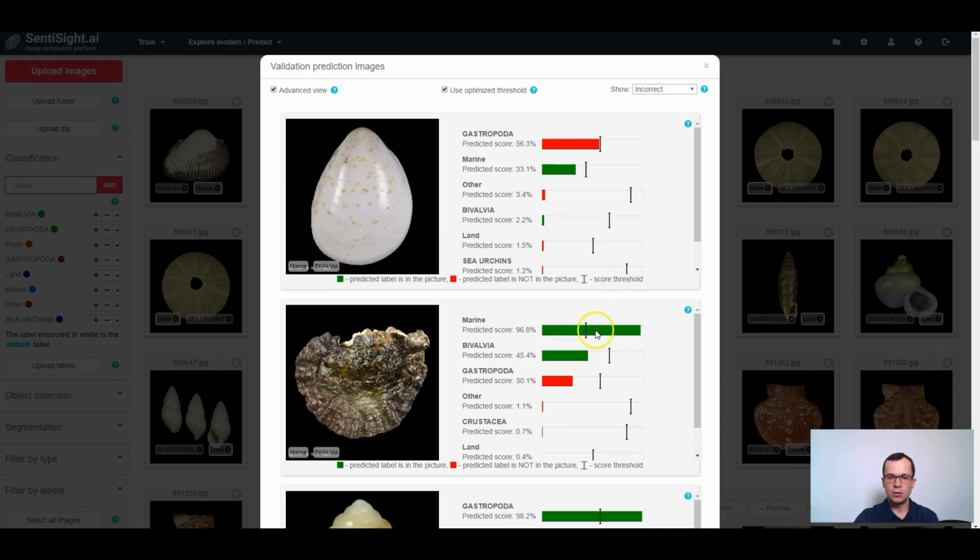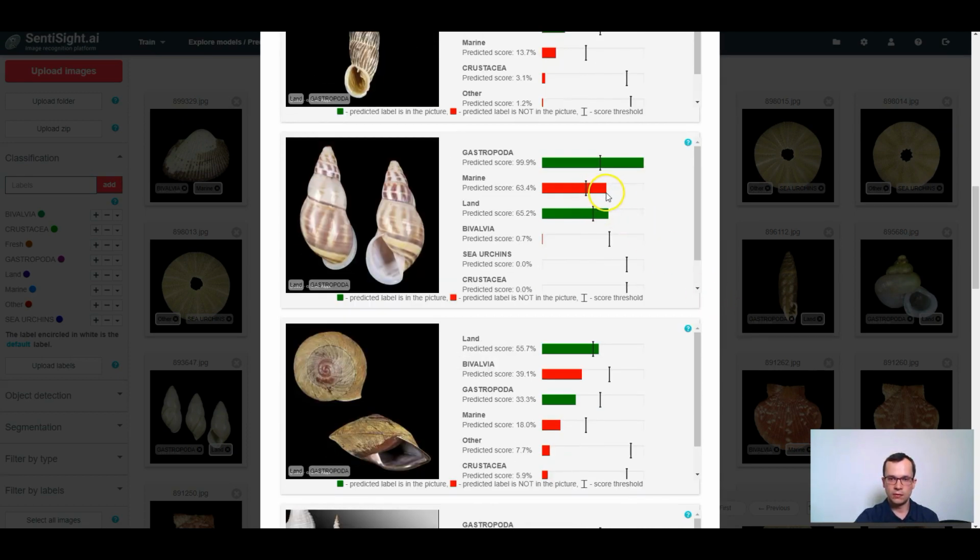When the predicted label is above the threshold, and it's also among the ground truth labels of the picture, it is considered to be correct. When the predicted label is below the threshold, and it's not among the ground truth labels of the picture, it is also considered to be correct. In other words, all green predictions above the threshold and all red predictions below the threshold are correct ones. However, all green predictions below the threshold and all red predictions above the threshold are incorrect ones.